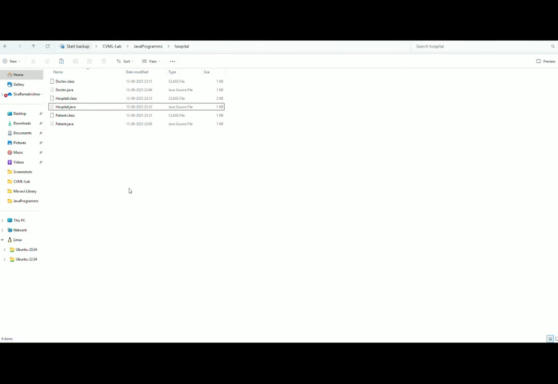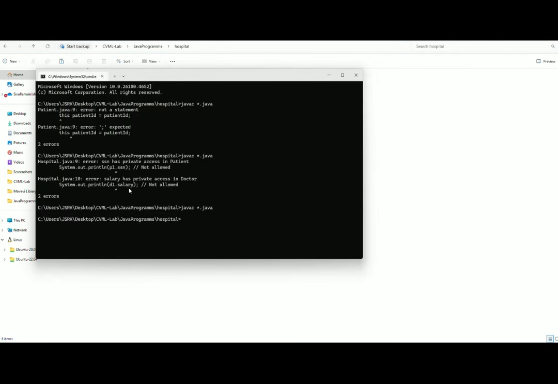Now since we are able to compile all the 3 successfully, we are getting all the class files. Since the compilation is done smoothly, now let us run the file. Which file do you want to run? If you ask me, hospital. So java hospital. See, we are able to get the details. Patient name I am able to access, doctor name I am able to access, patient ID I am able to access. Of course patient SSN number via getter method I am able to access, not directly. Similarly, doctor salary I am able to access via getter method.